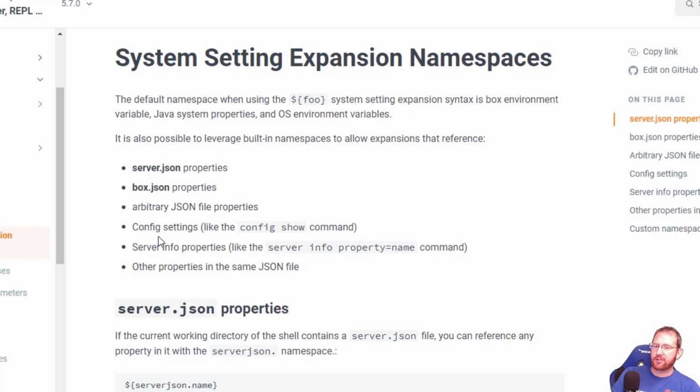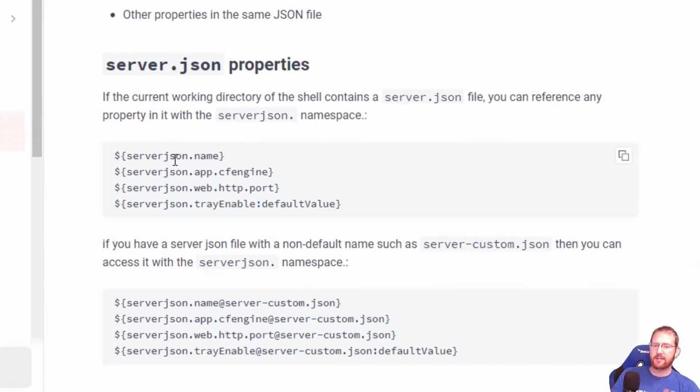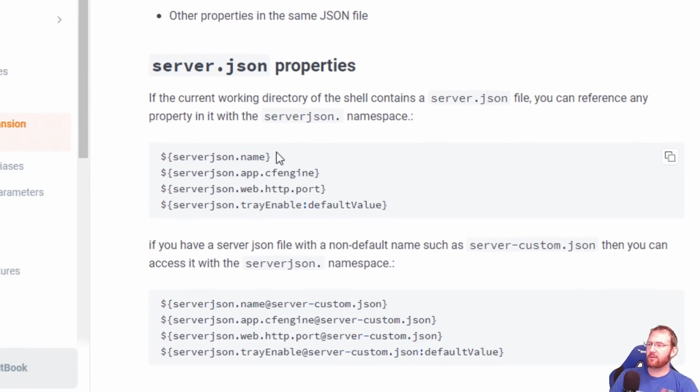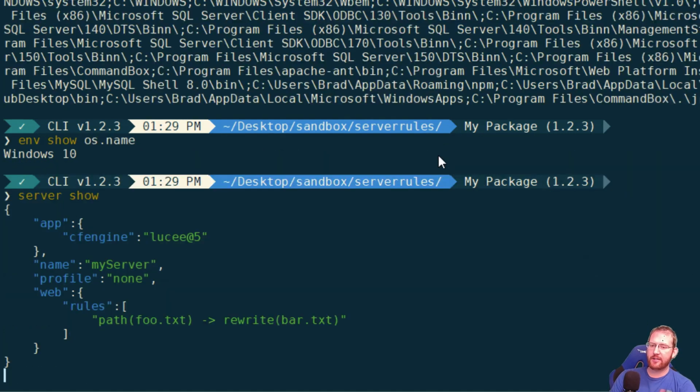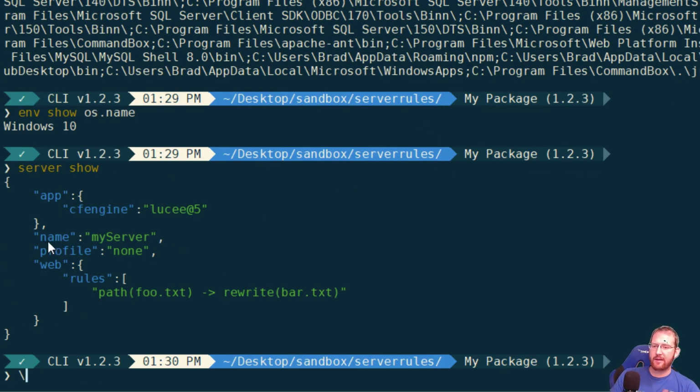You can also access any server info properties, so basically the details about a server that's been started. That's what you get when you use the server info property equals something command. And other properties in the same JSON file you're currently executing in. So what this looks like is basically you have a little namespace here, server.json dot, and then the name of that thing. In my current working directory here, I have a server.json file, and we have a name, my server.